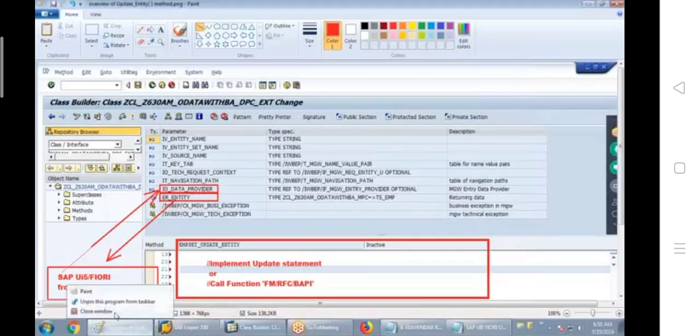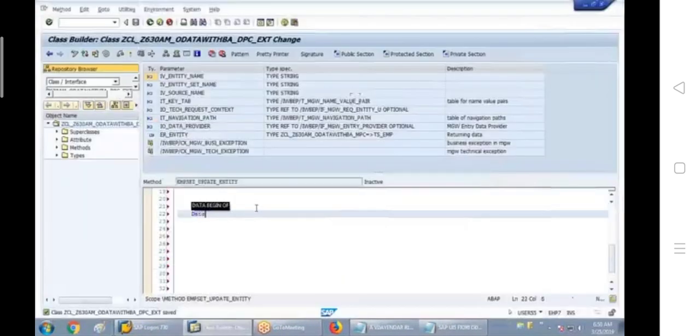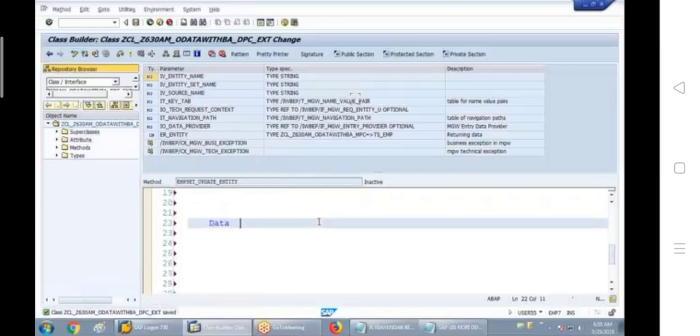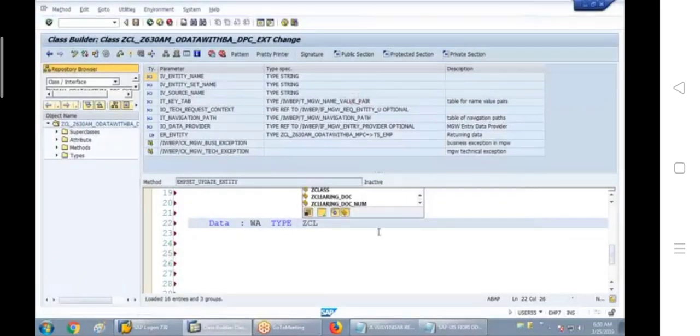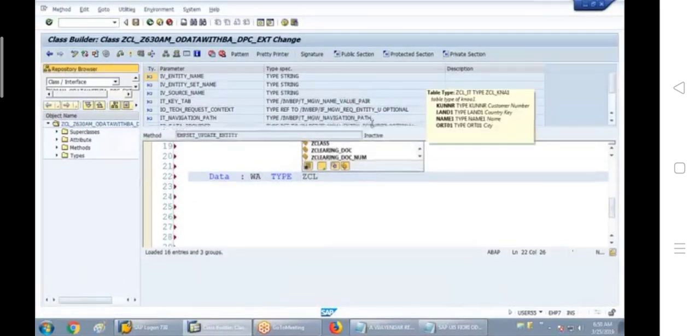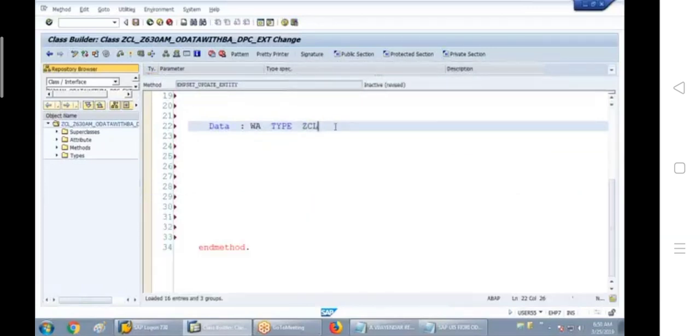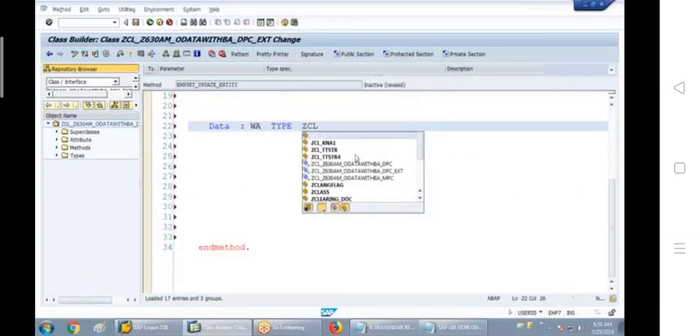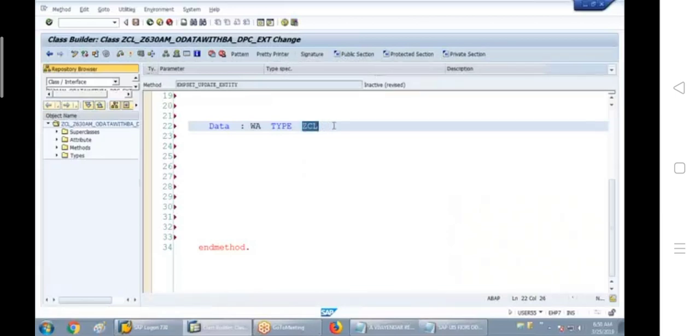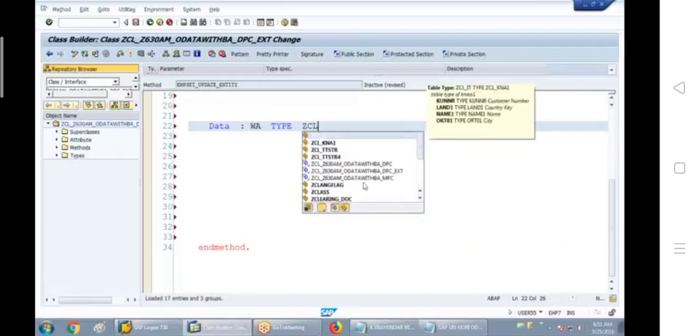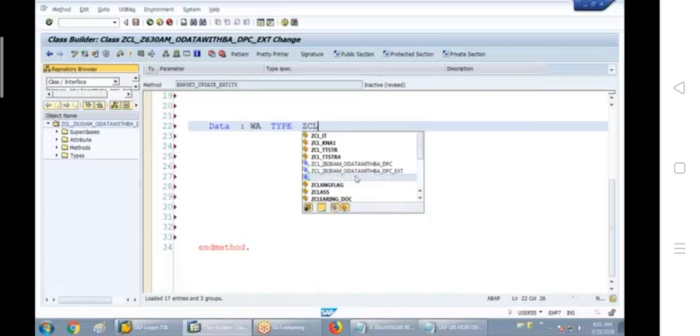Piece of code now. First, let me take one work area. Type ZCL, MPC class name you have to provide. If you use control space, provide ZCL and control space, then you'll get your MPC class name here. You can select that.